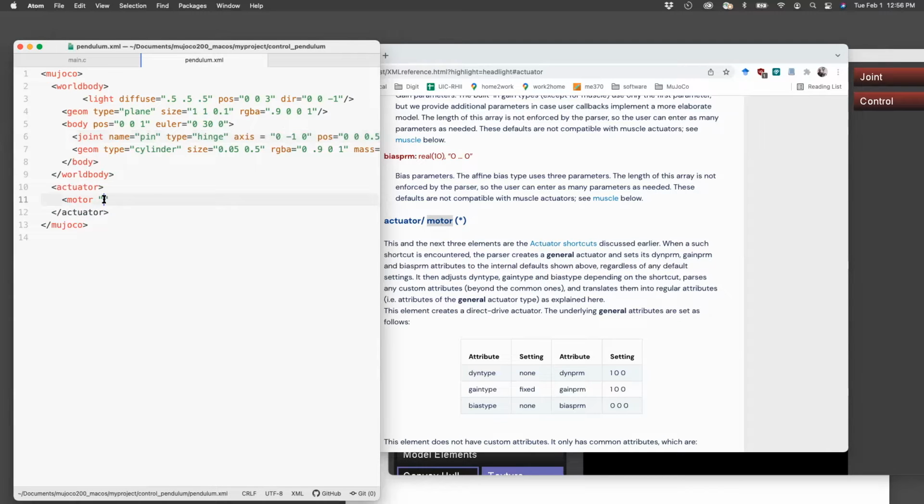So this actuator is going to be for joint equal to pin. That is indicating that it's going to be for this joint. Okay, we are going to call this actuator a torque actuator. So let's call it name equals torque.